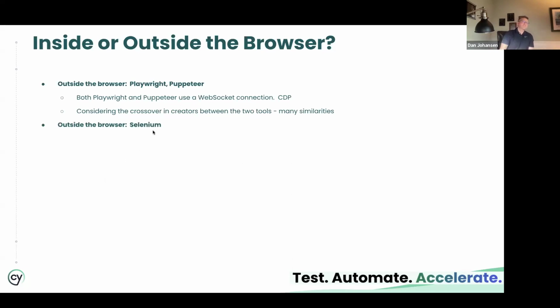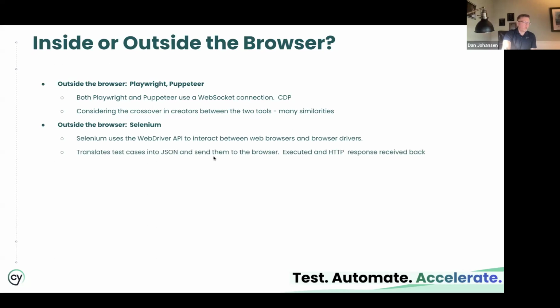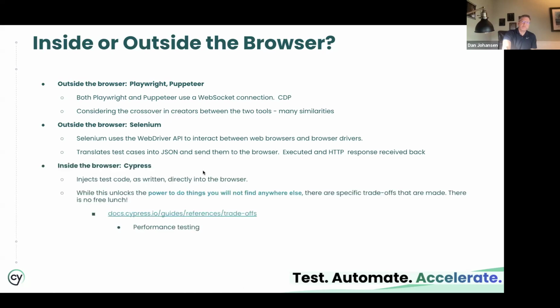Outside of the browser is also Selenium, but they're not using WebSockets to do their work. They're using the WebDriver API to interact with the web browser. And so they basically translate the test into JSON, send it to the browser, execute it, and receive a response back. And then, no surprise, inside the browser, Cypress is the product that does inside the browser testing.